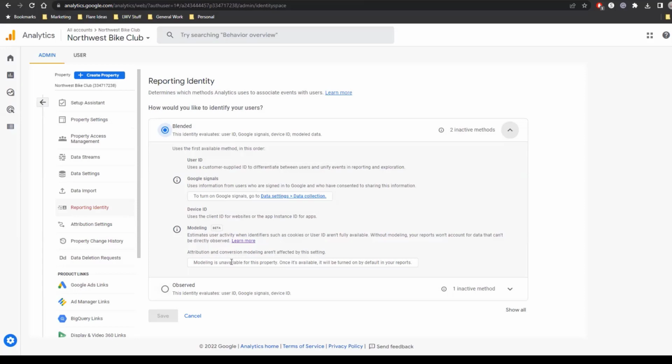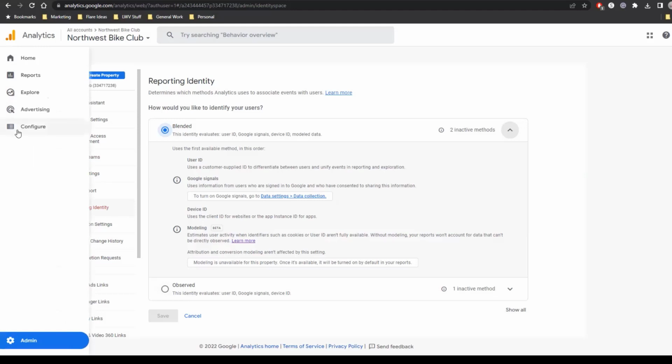So with all of these options, you have the ability to go into data settings and data collection to turn on Google signals. Again, we're in reporting identity, and we have just a handful of options that are set up for us. So you can see that even while we're going through Google Analytics, Google is providing help for us. Now, let's talk about configuring those dimensions.